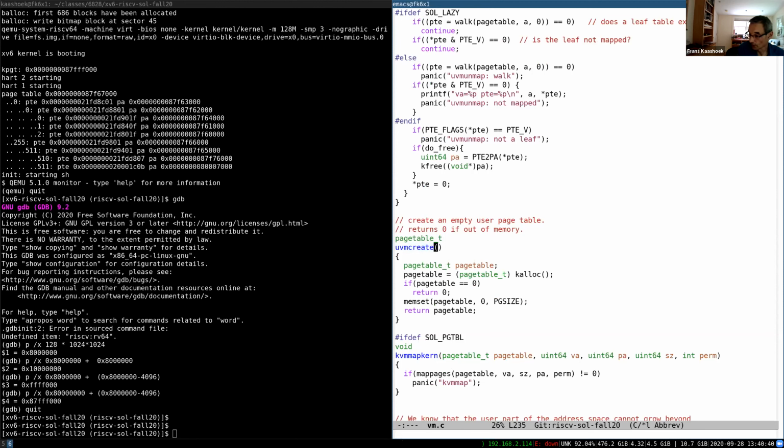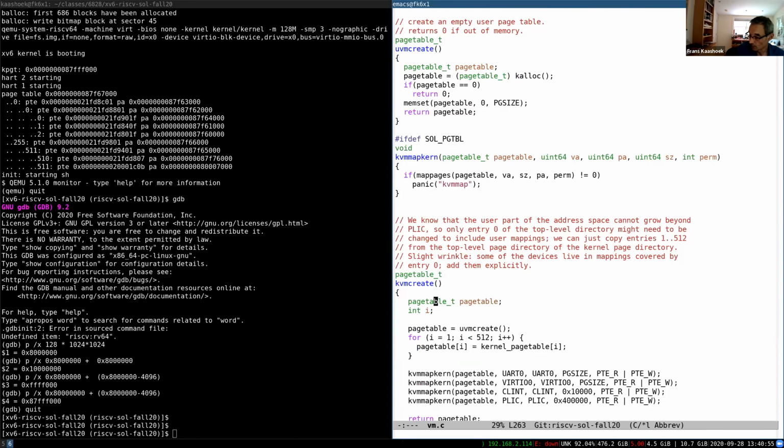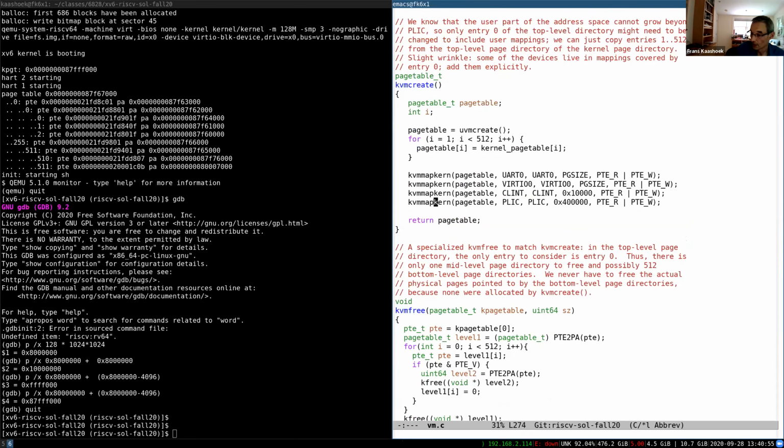So here's my kvmcreate. That is the boring part. That's basically allocating the top level page directory, the L2 page directory. And then here's the sort of equivalent of kvminit. So I get the top level page directory here. Then I copy the top 511 entries from the kernel page table that was already set up by kvminit. And so that gives me most of the kernel page table.